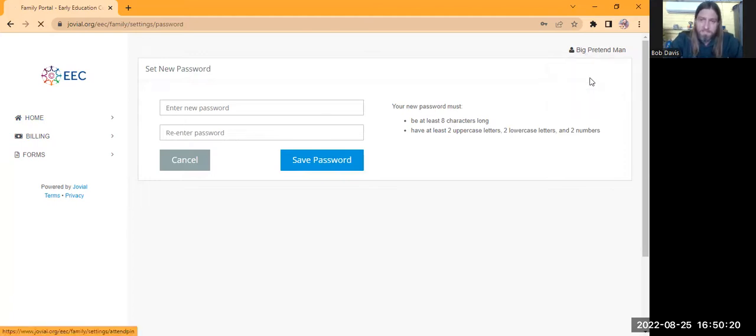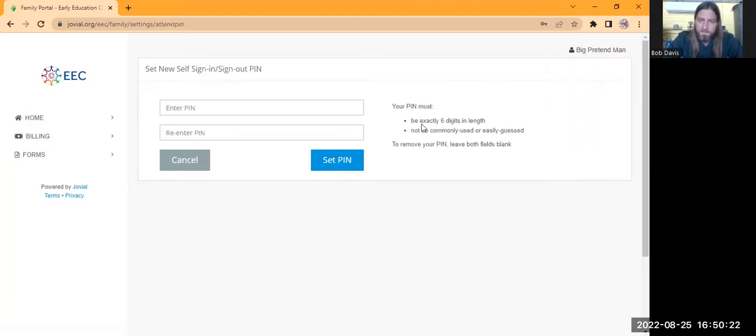The other thing is a self sign out PIN, and this has got to be 6 digits. I don't have an answer for this yet. I'm working on it. I've submitted the question. I think each child has a PIN for them. The family has a PIN, and that's how that will work. But it might be that each parent has their own PIN number. This is relevant.